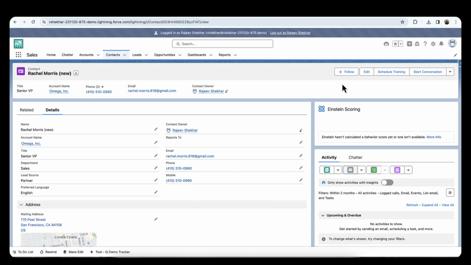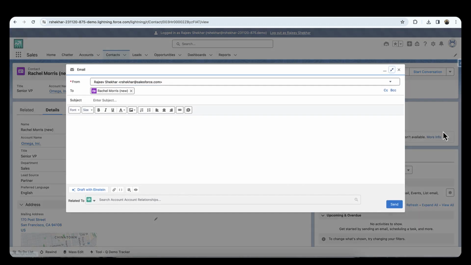Hey everyone, so here we have a very short demo of Prompt Builder. Let's take a quick look. So you click on this button and here you have this draft with Einstein.